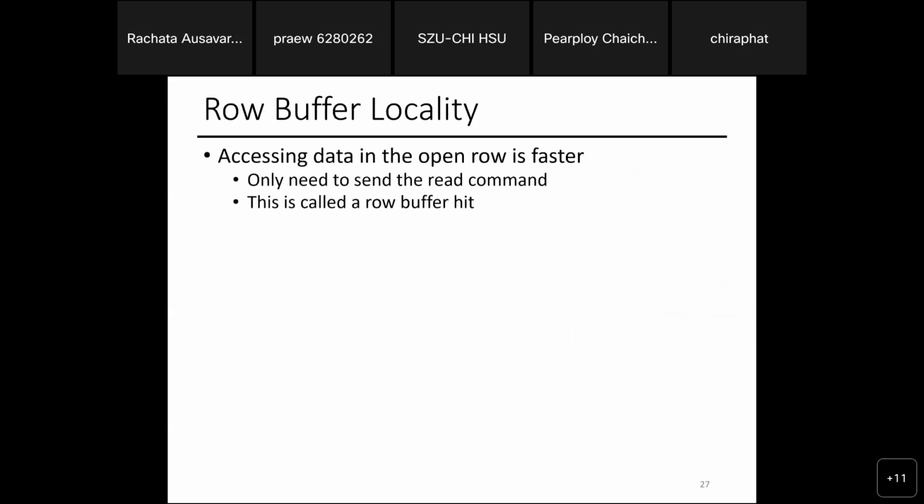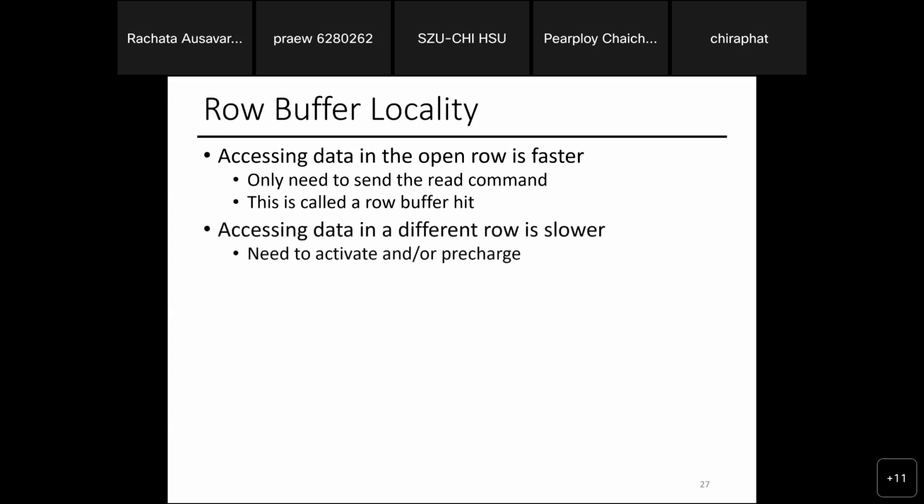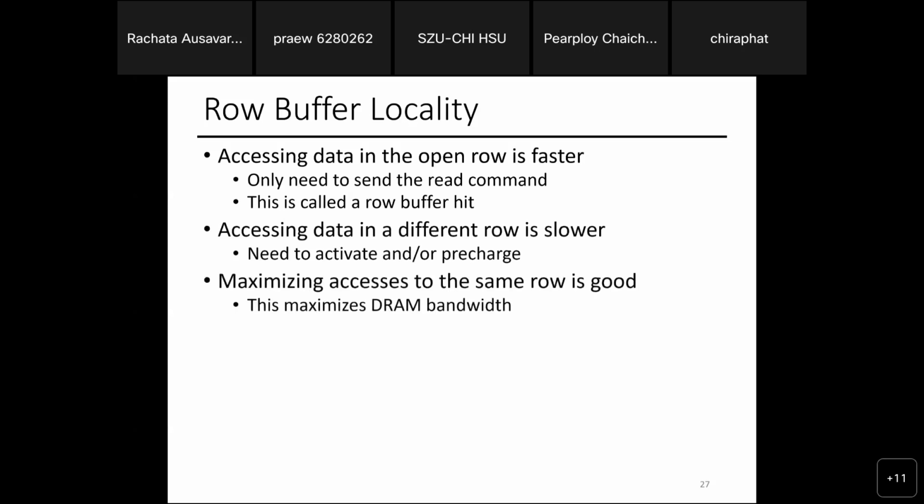All right. So quick recap. This also means that if I have a program that goes to the row buffer a lot, it can be faster than a program that goes into all different row buffers. We call this row buffer locality. Access to the same open row is faster. Access to a different row is slower.